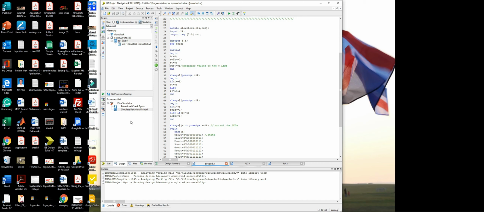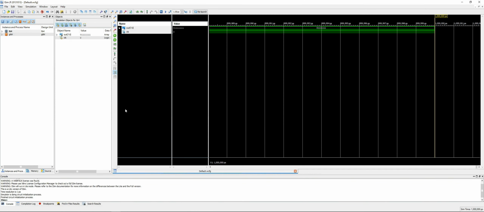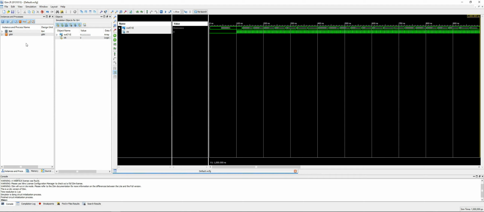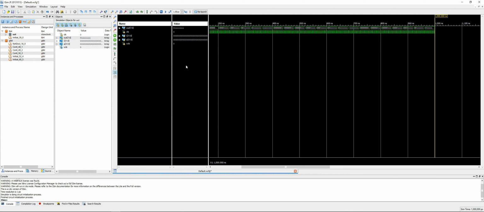Okay, save the file. Simulate behavior. I think it should be fine now. There you go. Now I want to add I, A, and slow clock to my timing diagram. Add to wave. Now I'm going to relaunch again.